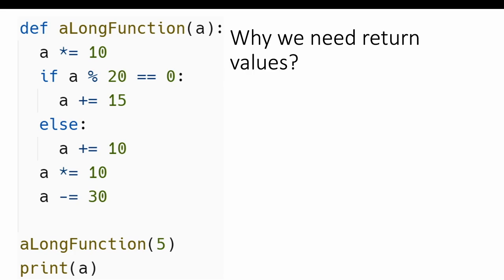We've got this long function. It takes in a as a parameter, and it does a whole bunch of calculations to our variable a. We call it at the end with 5. What is that going to do? 50, 65, 650. So it's going to give us 620. It's an arbitrary function just to show what's happening.